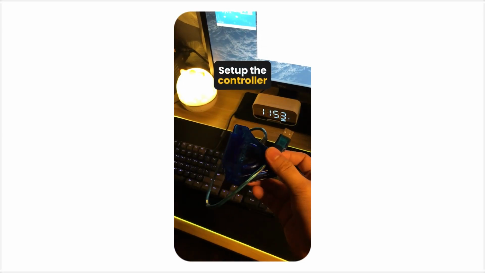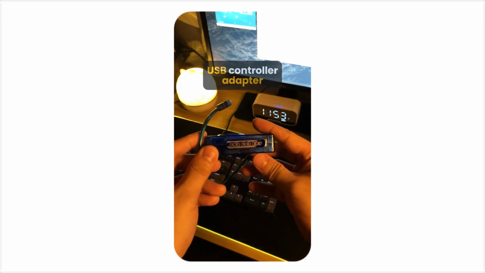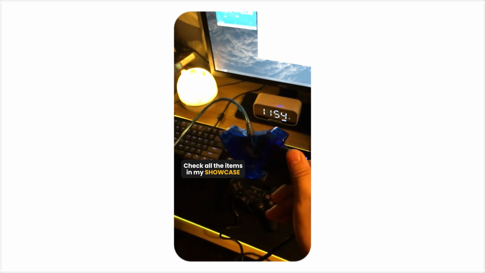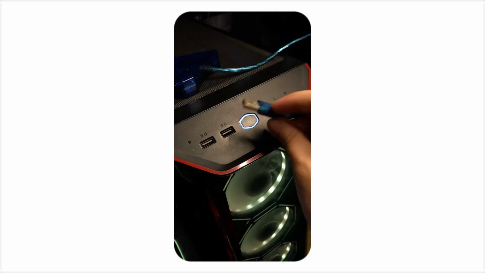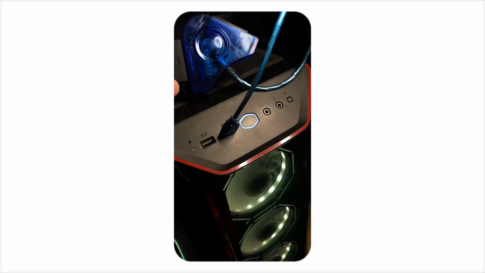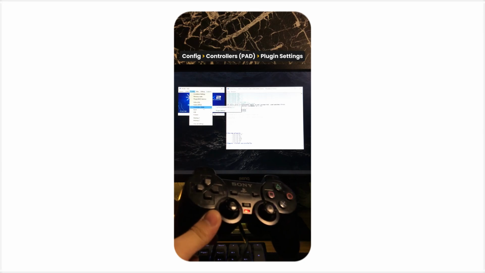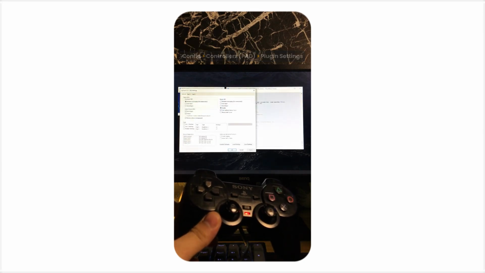First, let's set up the controller. Here, I used a USB controller adapter since I don't have a USB wired controller. Let's plug it in. Now, let's configure the controllers by going to Config section, Controllers Pad, then plug in Settings.